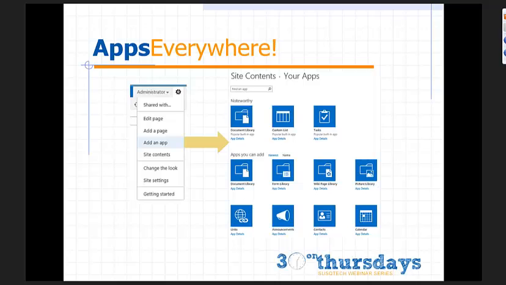So we say apps everywhere. For those of you who've had the privilege of working with 2013, you now know that just about everything you can think of is an app for SharePoint. When we go to that site actions gear, and we'll hopefully get into this with our demo later on, and choose add an app, you see that I'm not only adding things that you might typically consider apps for SharePoint, but when I want to add a document library or a custom list or task list or announcement list, those are all apps as well.